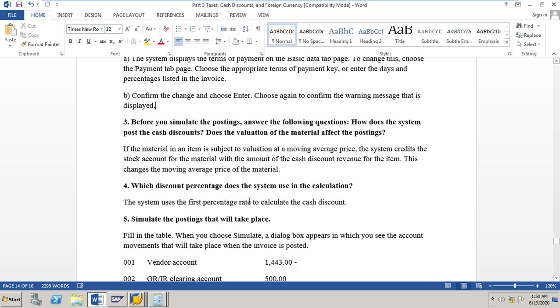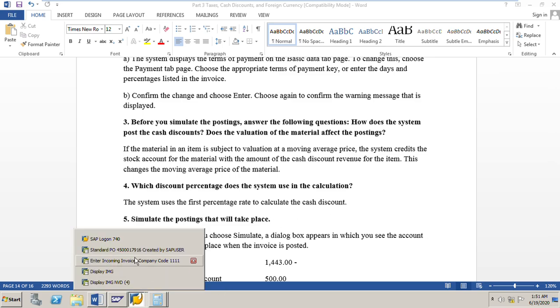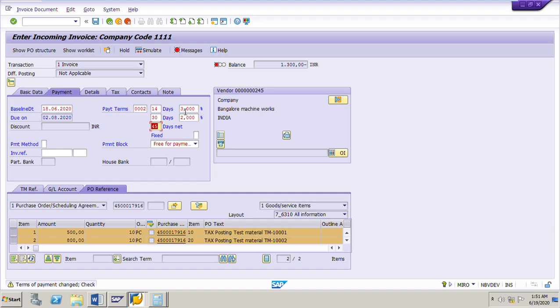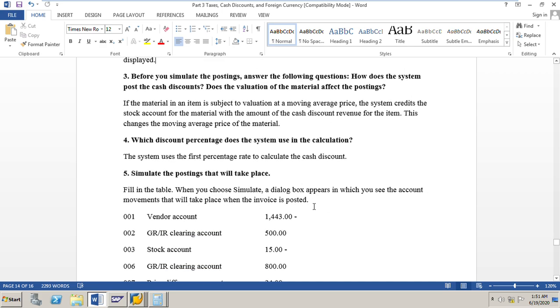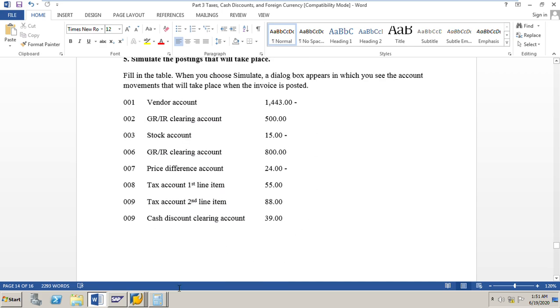Which discount percentage does the system use in the calculation? The system uses the first percentage rate, which is this one, 3%, because it is paid within 14 days. Simulate the posting that will take place. What we will do is simulate this invoice.